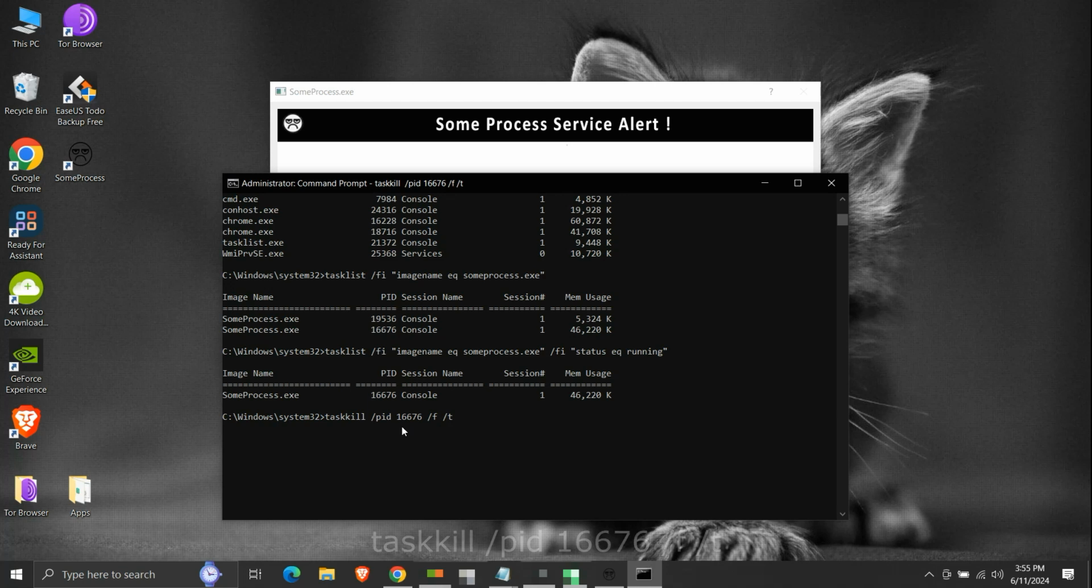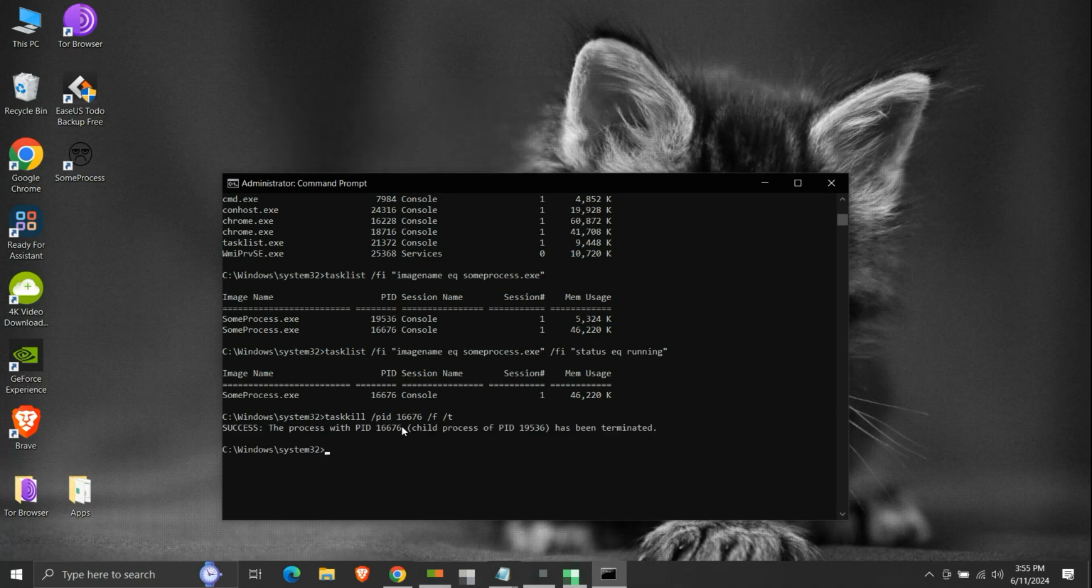Then press enter. Our process is closed, and we received a success message in the command prompt. So in this way, we terminated the running process using its process ID.